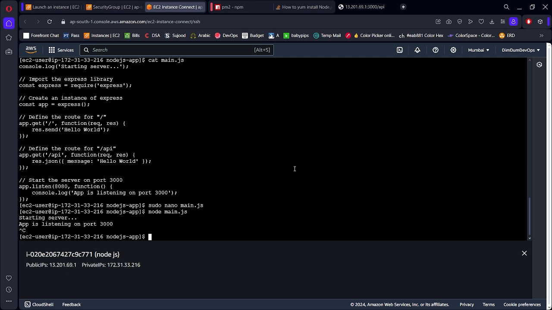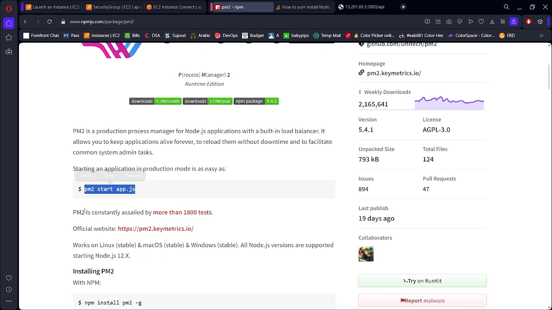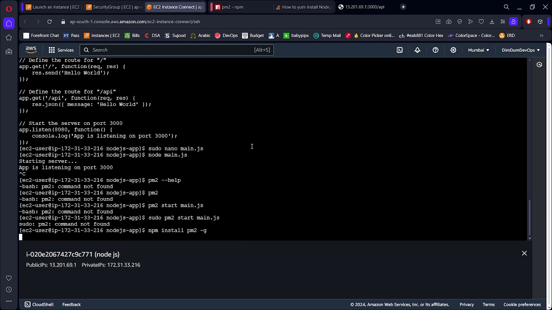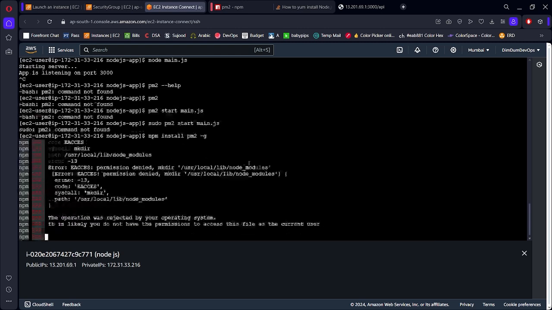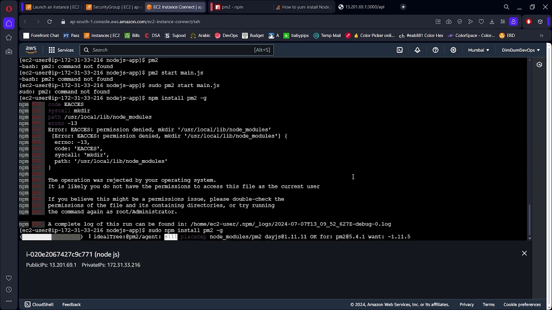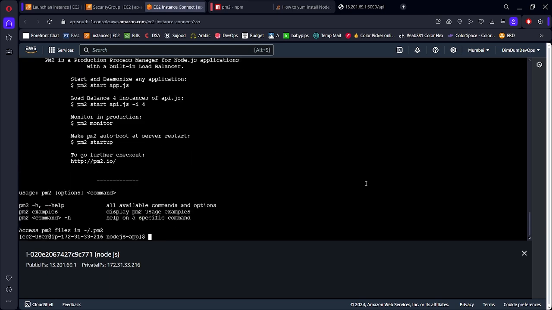Now we just have to put this command in pm2. Let's see the help, pm2 help. pm2 command not found. Let's go to the official documentation. Let's see if it is, and it's not even installed. Make sure it is installed. It's given an error. Alright, I didn't put sudo before it. Let's see if we have pm2 installed now. Yes, now we have pm2 installed.